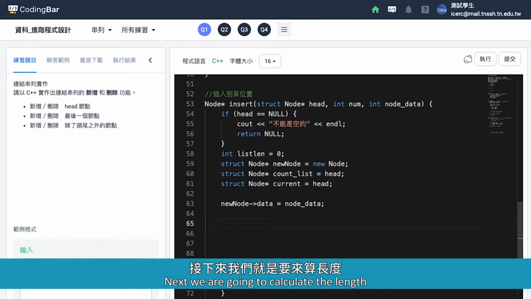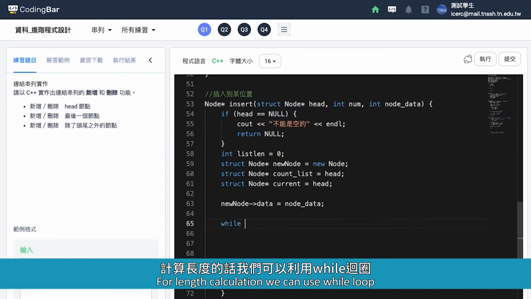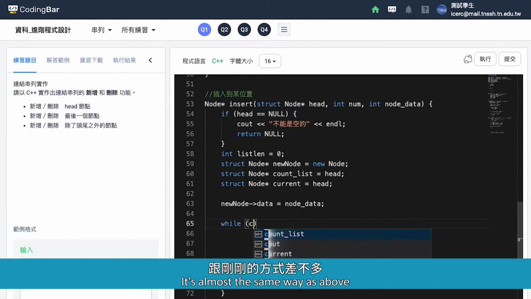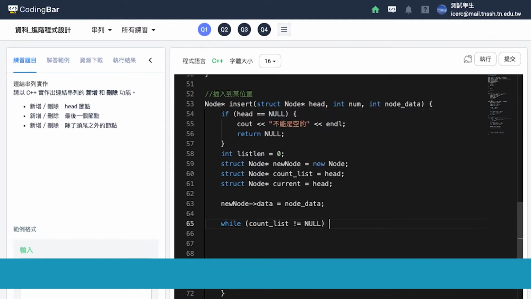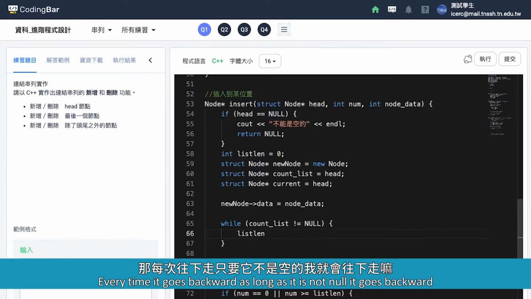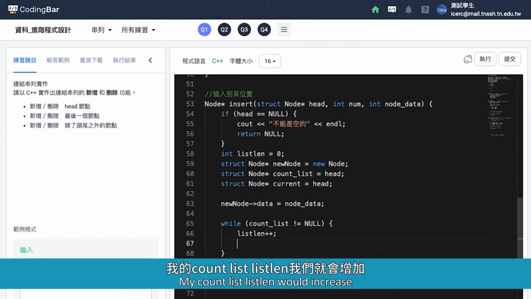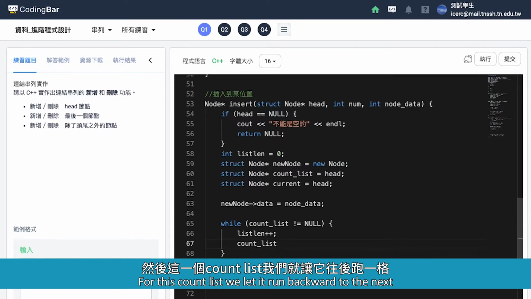Next, we're going to calculate the length. For length calculation, we can use a while loop. It's almost the same way as above. More especially here, let's see when it would be null. Every time it goes backward, as long as it is not null, it goes backward. My count list len would increase, length would increase. For this count list, we let it run backward to the next.